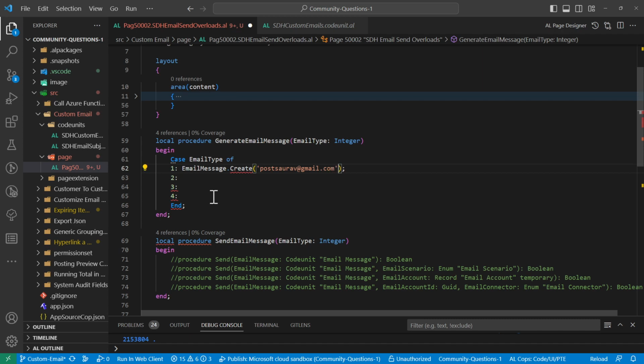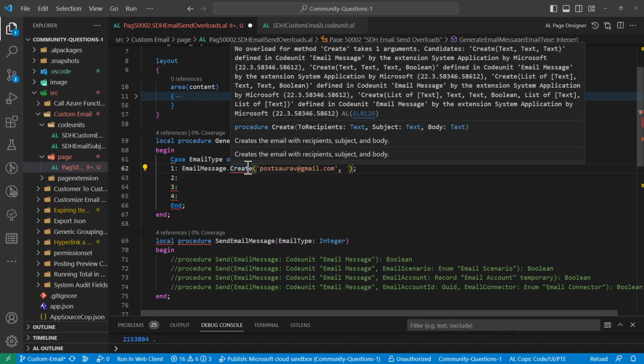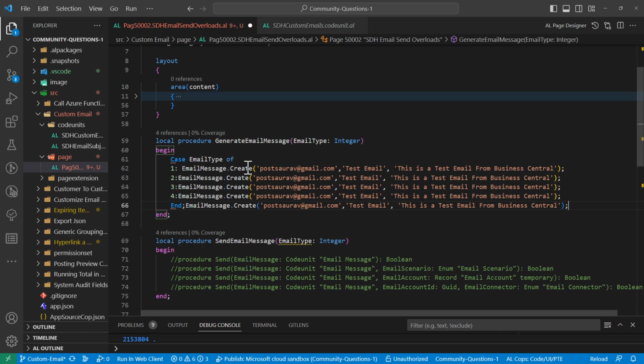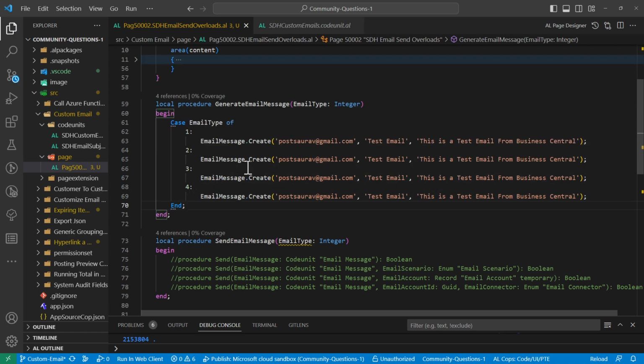Okay. The second one becomes the subject. So the subject is, let's say, test email. Okay, and then the last one is body, which is, this is a test email from Central. Okay, let me copy this as it is because I'm not worried about what kind of email message is going. This is just to understand how different send options work.